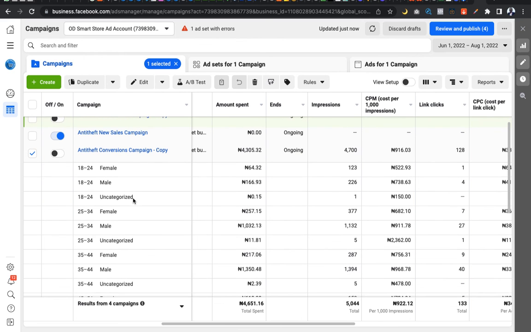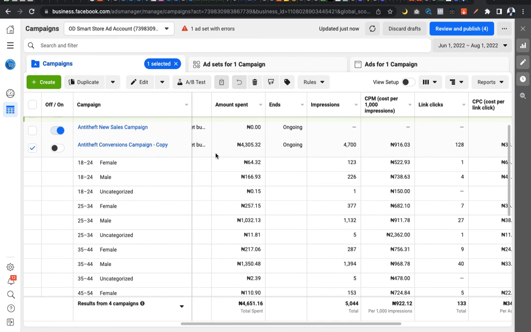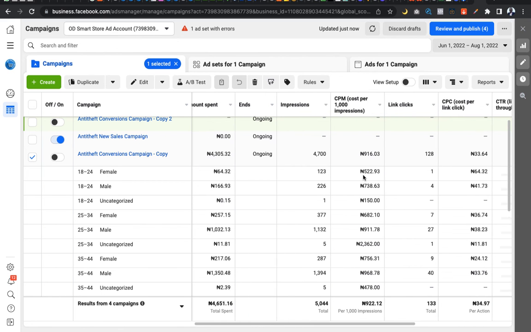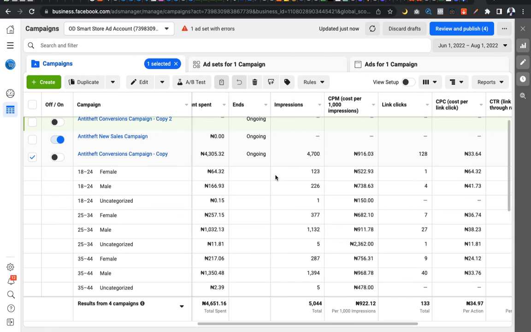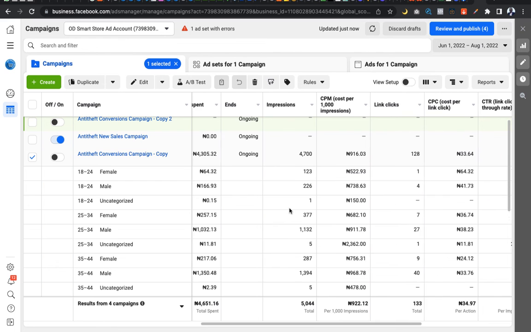So you can see now on that particular ad, we see the amount spent, analysis, the amount spent on people within the ages of 18 and 24, specifically female. So you see, this is the way you analyze. For male within this age range, this is the amount spent. You see, this is the cost per impression, per 1000 impressions on people of this age. So this is how you analyze.